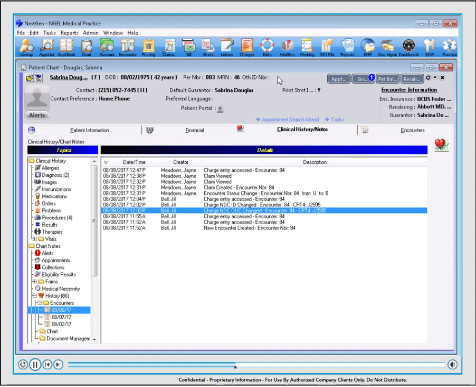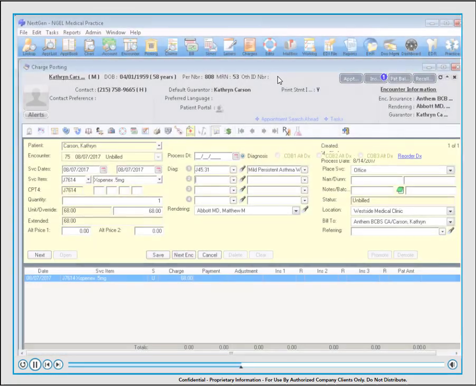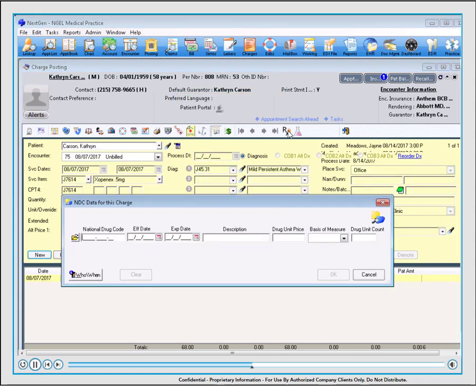Next, we'll look at an enhancement that prevents invalid NDC codes from being added to the library. We're looking at an encounter for Catherine Carson with a service date of August 7th. A SIM and diagnosis code have been entered. Click the NDC charge icon. If there was a single NDC charge associated with this SIM code, it would display here. If there were more than one, they would appear when you click the Open Record button. Otherwise, you would enter the information.